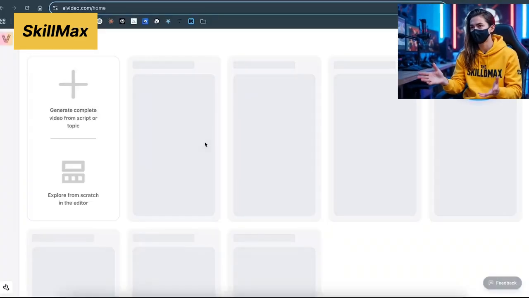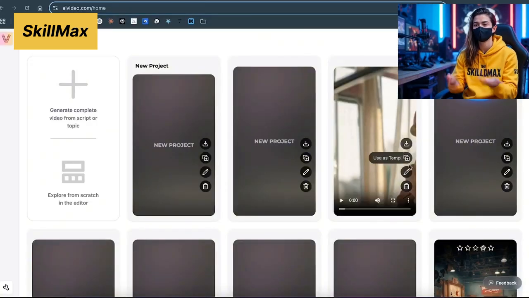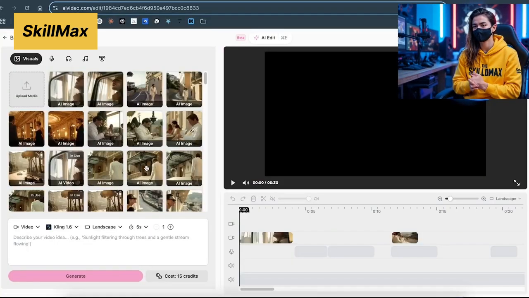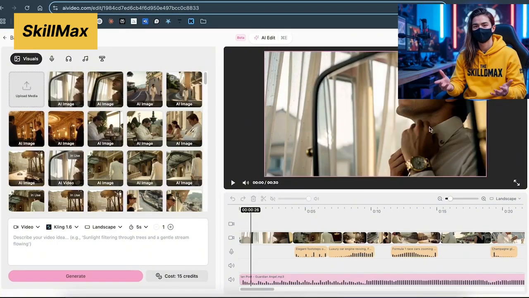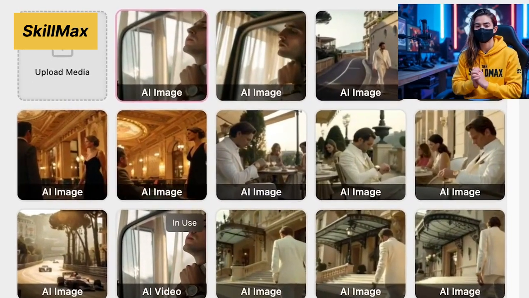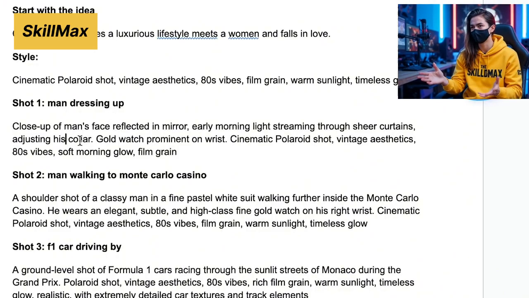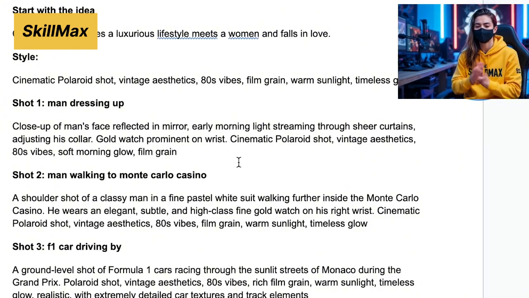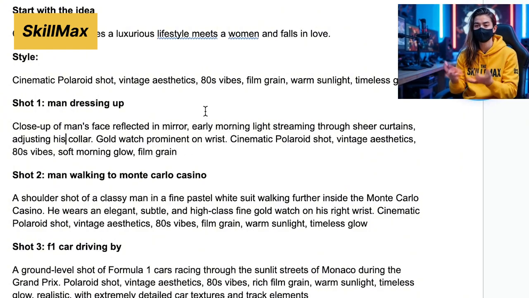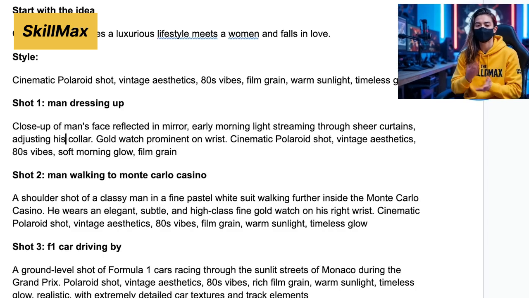Now, if I go back to my project, I will show you exactly how I did it on mine. And here you can see with the first shot, I'm using this image right here. And that's actually this prompt. So a close-up of a man's face reflected in the mirror, early morning light streaming through sheer curtains, adjusting his collar. Then I used the style for it. So cinematic Polaroid shot, vintage aesthetics, 80s vibes, soft morning glow, like all of that. Now that is very important to remain consistent.